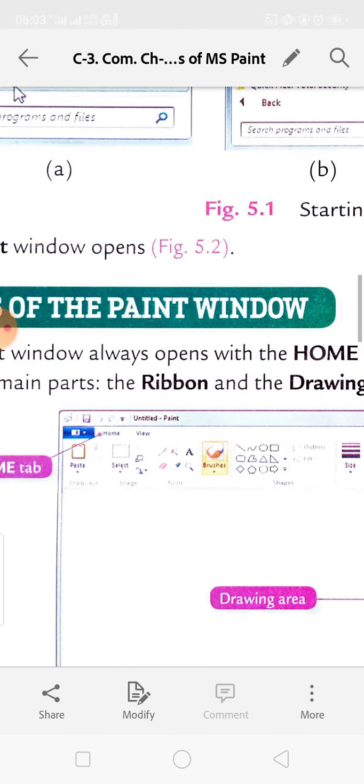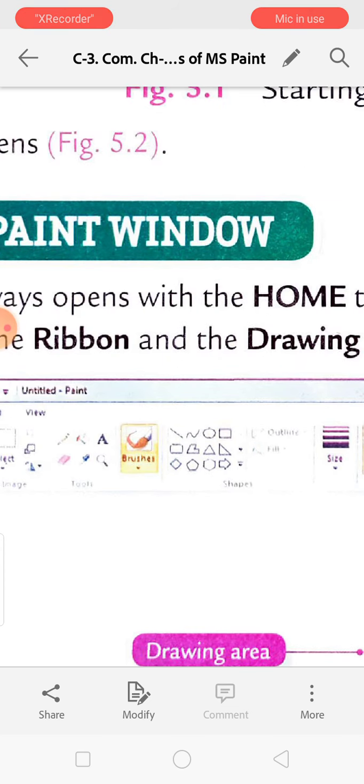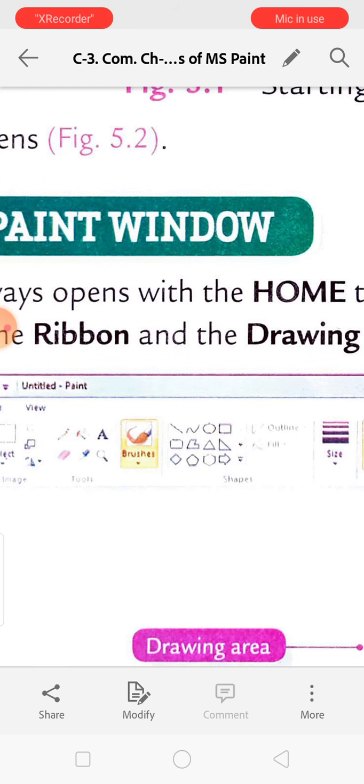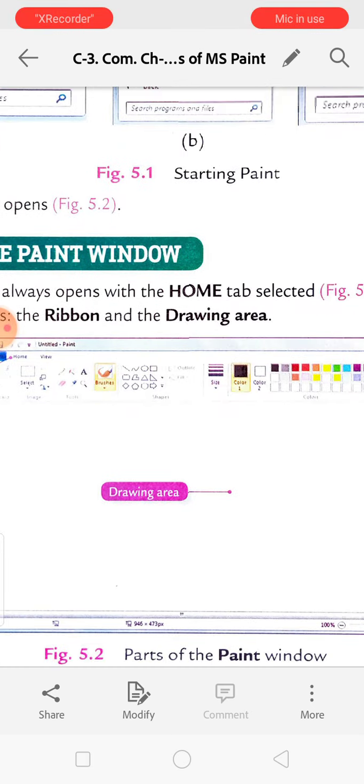The ribbon will show the different types of tools. Okay, shape tools, color tools, eraser tool, painting the colors, all these things will be in the ribbon. And the next is the drawing area. The blank area is called the drawing area.